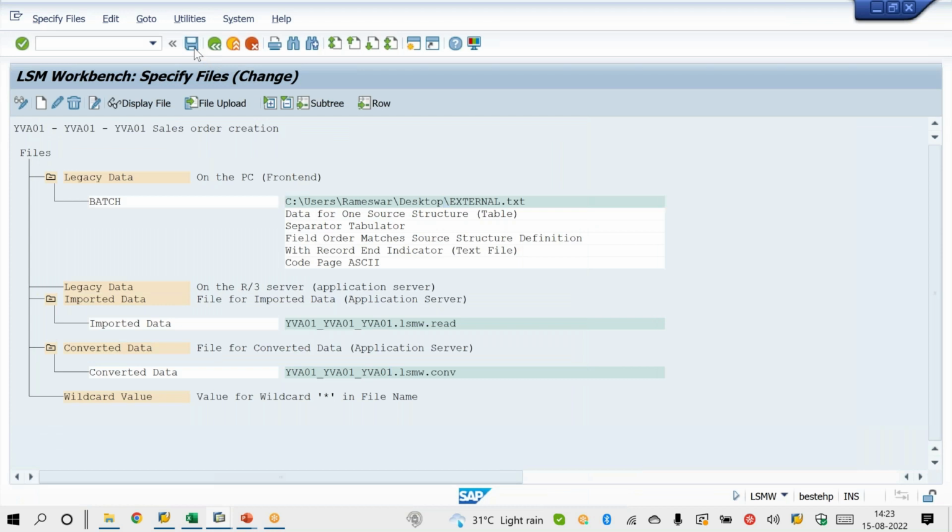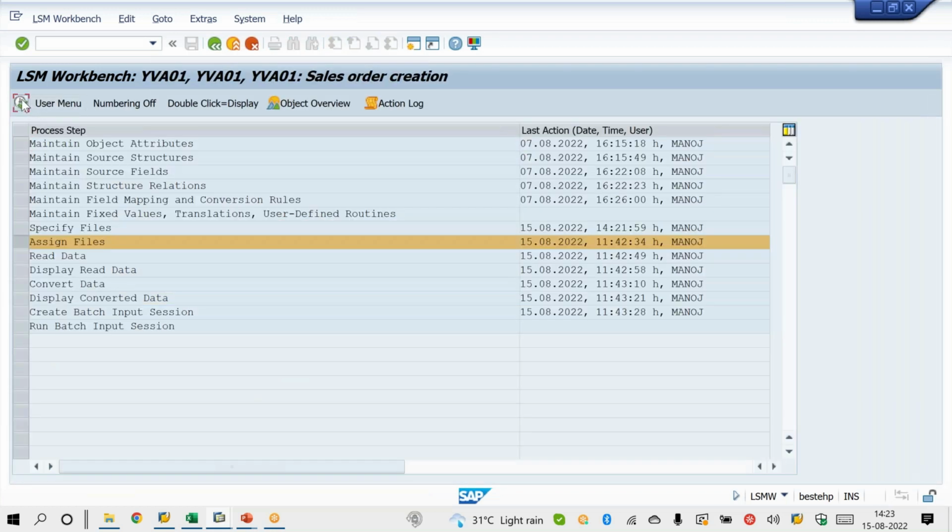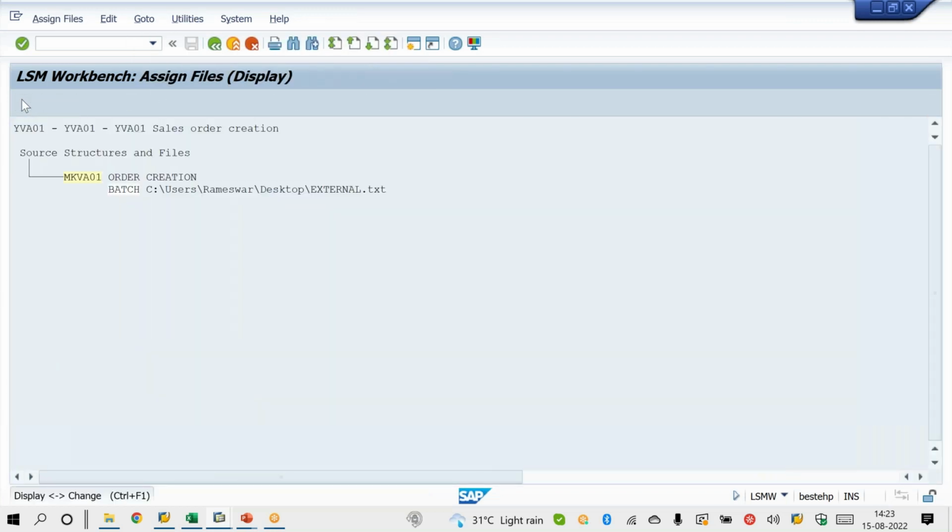So when I complete this LSMW, all open orders will be created in SAP automatically through LSMW. No need to go to VA01 and create them one by one. If we create them one by one, it will take time, and we can make manual mistakes. So we'll upload through LSMW, which is very convenient.